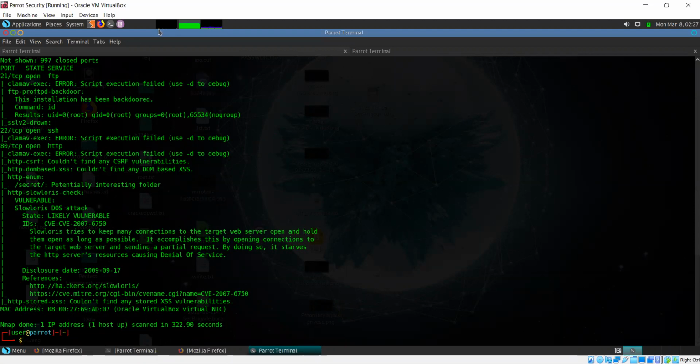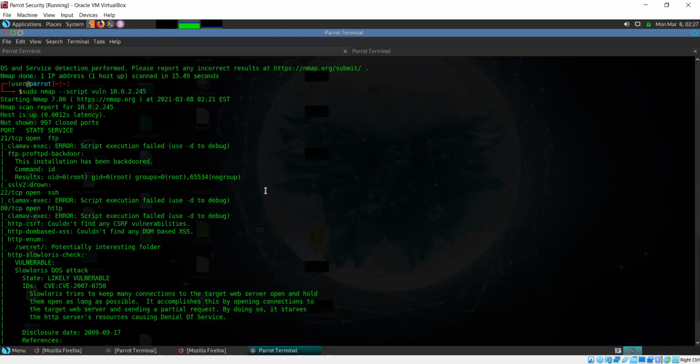Okay, so we finally have the results of this vulnerability scan as well. Now for port 21, the FTP service, there's a script called ProFTPD backdoor, and it's telling us that this installation has been backdoored. It has tried to exploit that, and after that it ran the id command, and the result it got was this. So basically, if we are able to exploit this vulnerability, we can get root access on our target system.